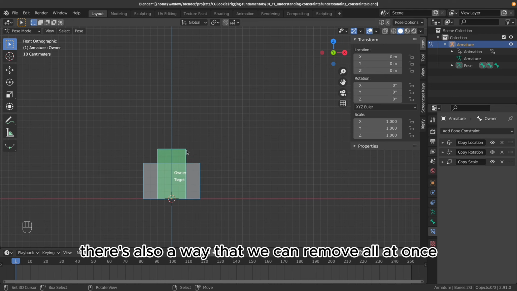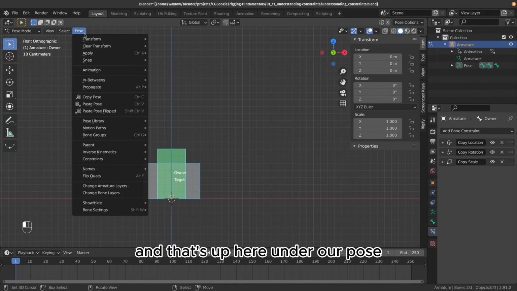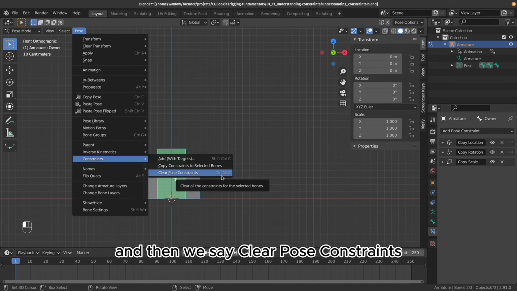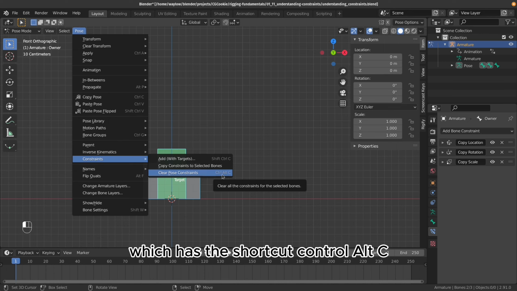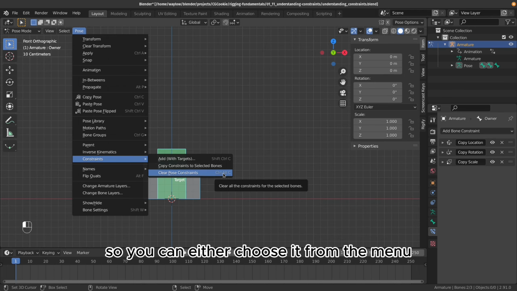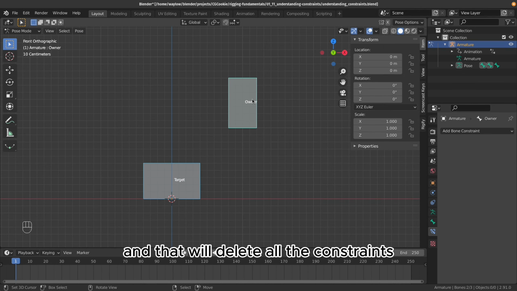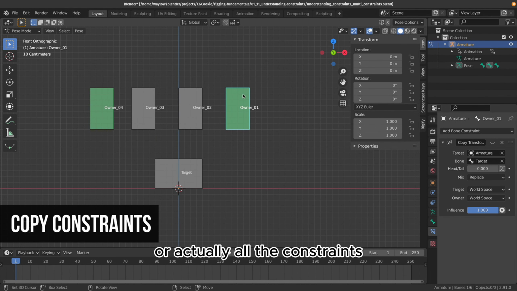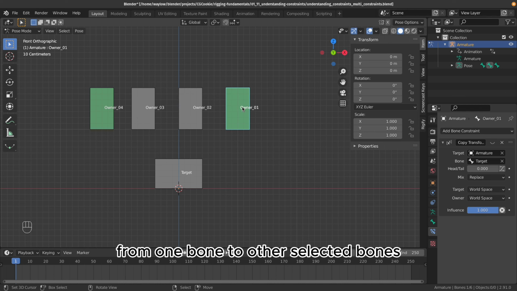However, there's also a way that we can remove all at once, and that's up here under our pose. You can see our constraints submenu here, and then we say clear pose constraints, which has the shortcut Control-Alt-C. So you can either choose it from the menu or Control-Alt-C, and that will delete all the constraints on the selected bones. Now, there's also a way that we can copy a constraint, or actually all the constraints, from one bone to other selected bones.